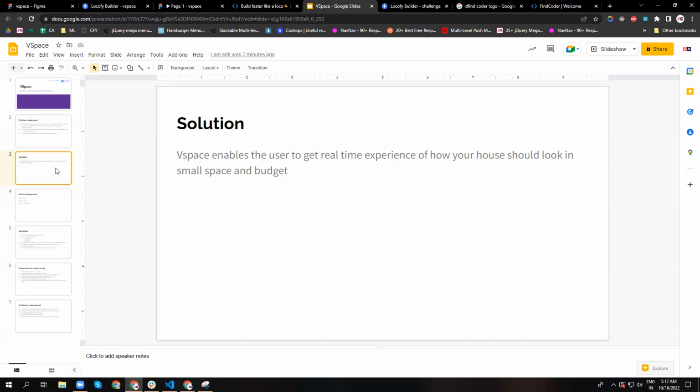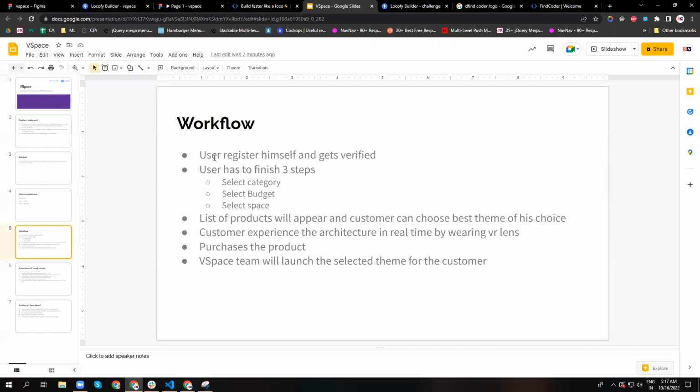So let's see the functionality or workflow. First, the user has to register themselves in the application. Then they have to follow these three steps: select category, budget, space, then the list of products and everything. Then they have to set their theme from the list of products. After setting the theme, they can see all the things in VR. Later, after purchasing the product, the vSpace team will set up everything for them. This is a very simple application. I have just designed a basic prototype, which is not dynamic, as I'm saying.